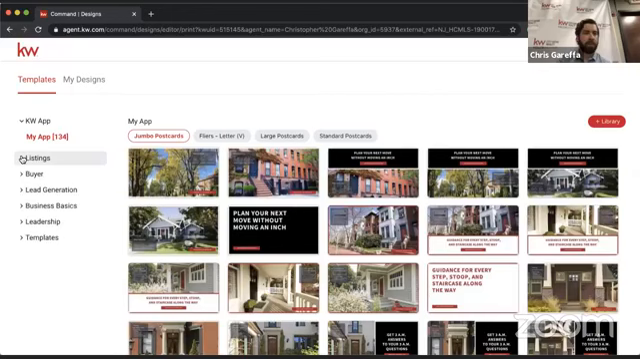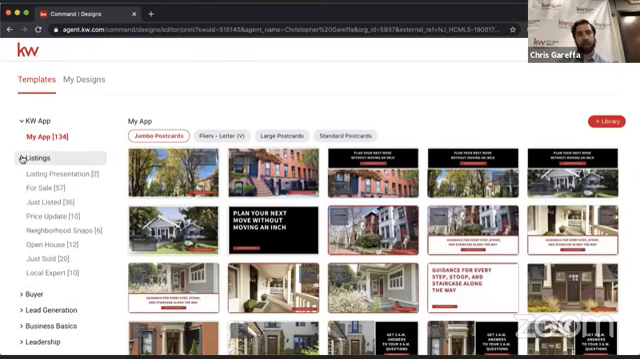Now, let's say I want to build out something for an open house. Perhaps I'm doing an open house this weekend. I want to have a nice little flyer to be able to distribute at that open house, or I want to use it just to post into my social media, or I'm going to email that later on.